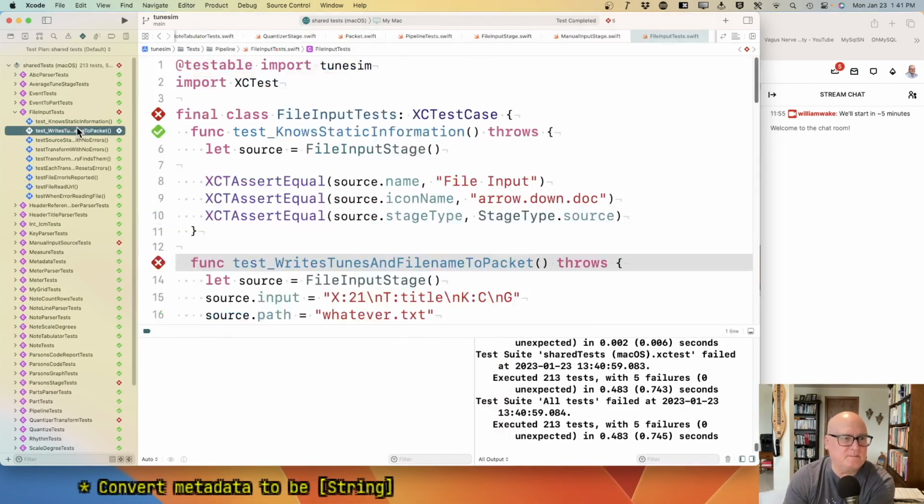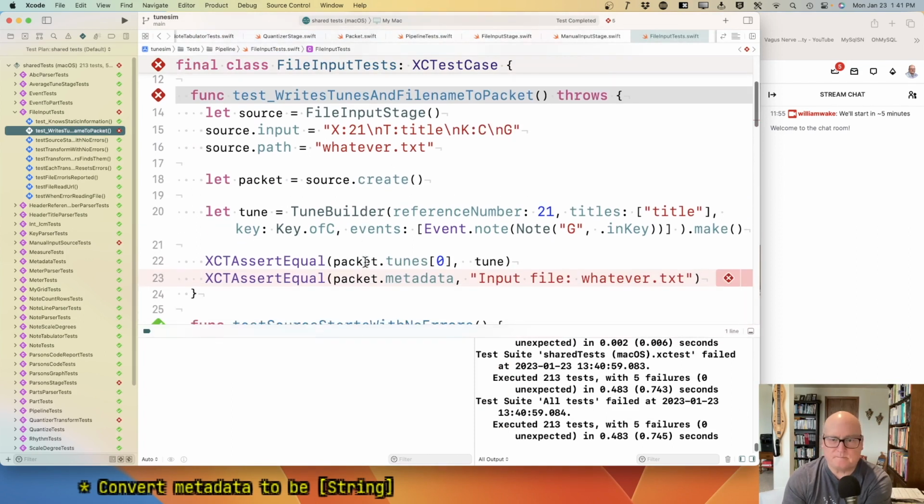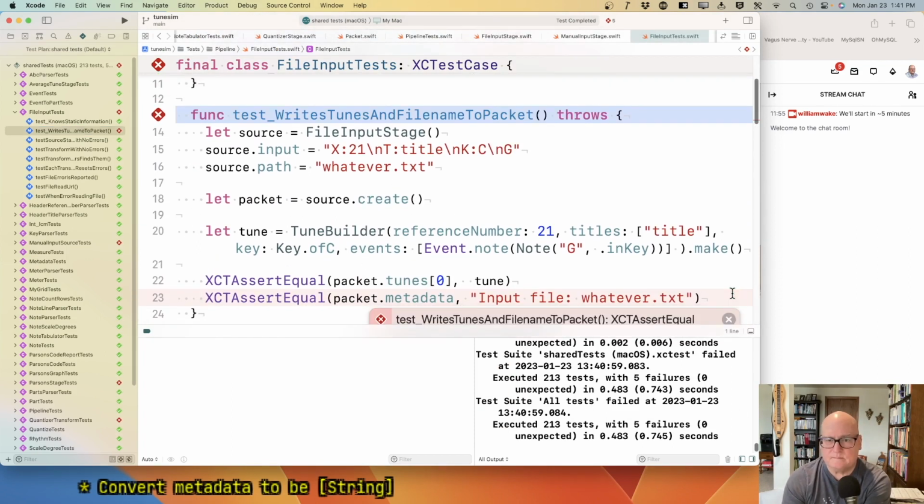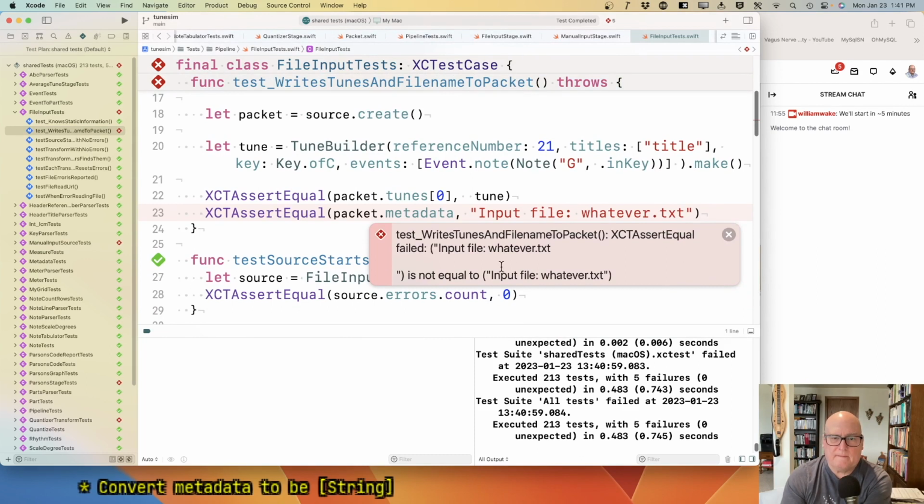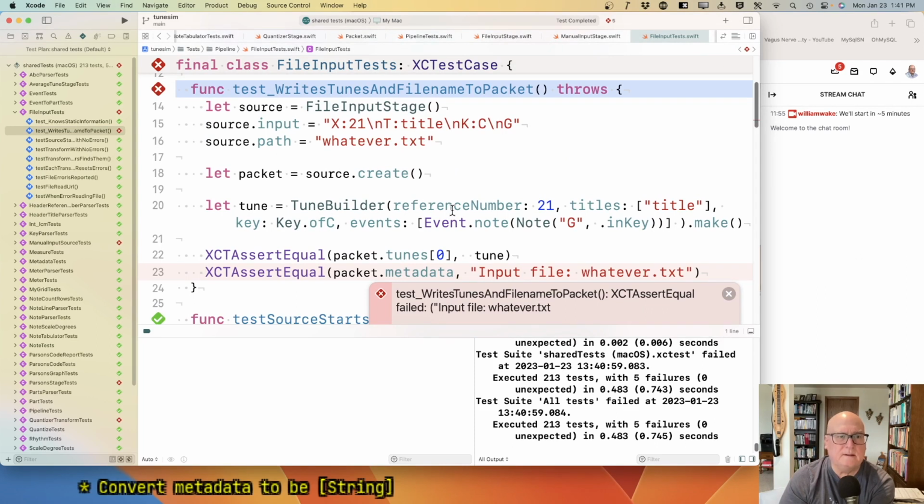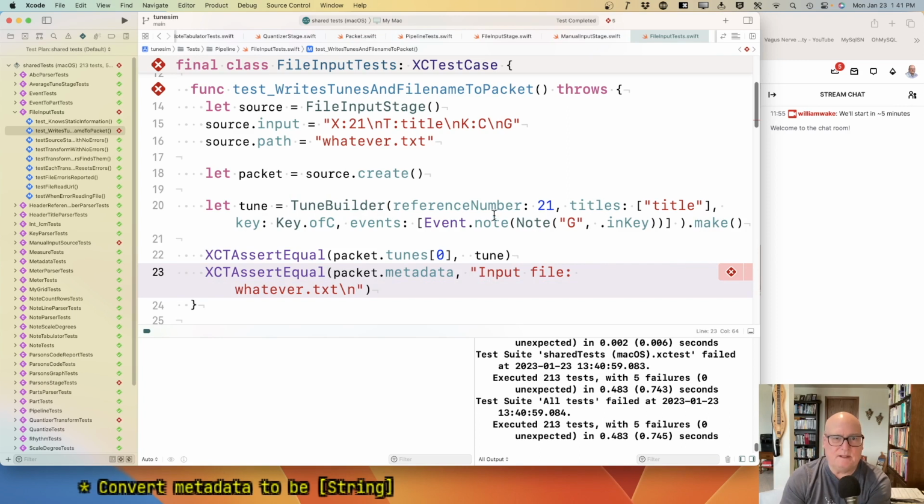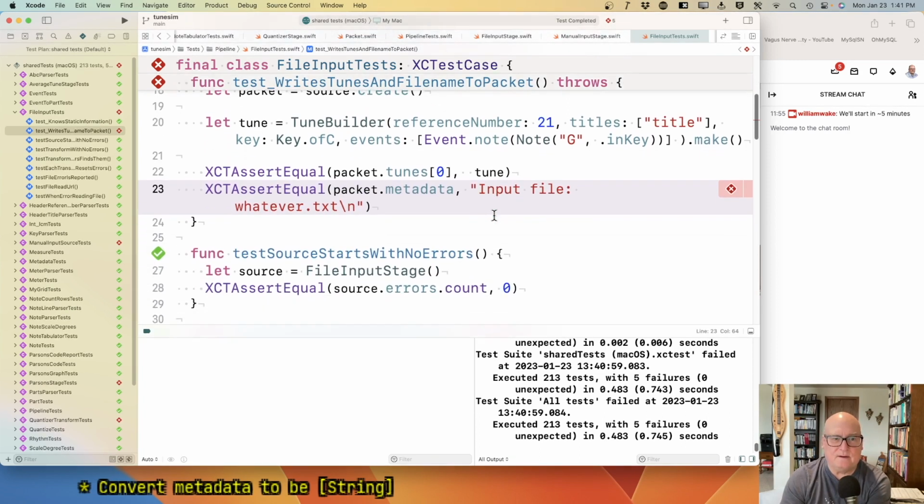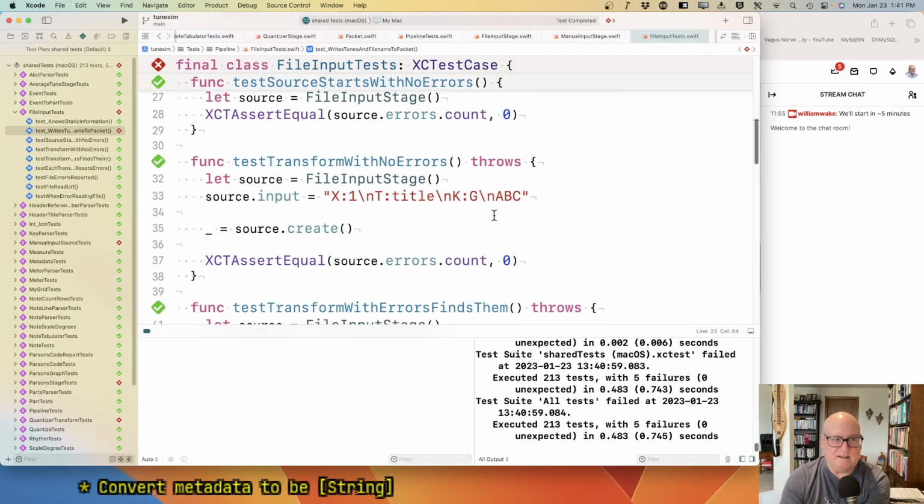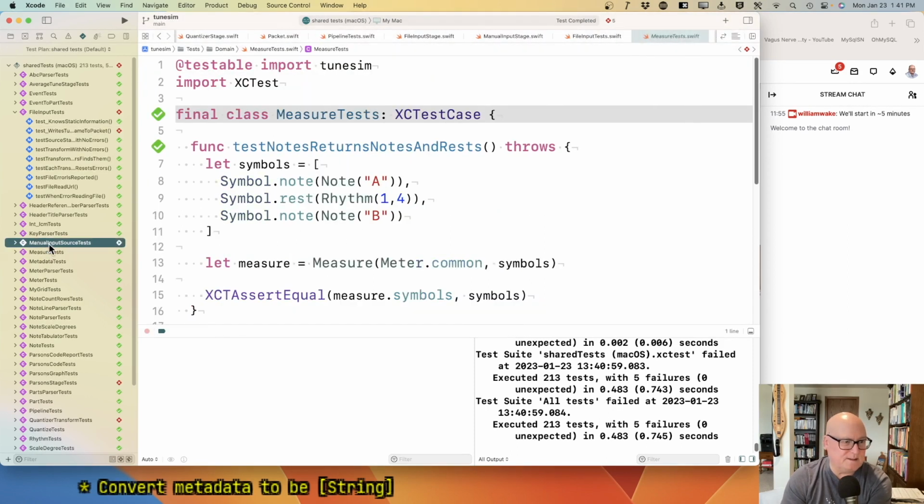Oh, input.whatever.text is not equal to that. Okay, now I think maybe back up, bungling myself up here. Input file whatever.text. It really should have a new line because we're putting them in even if they're not there on the output side. I intend to get rid of that too, so I don't know.